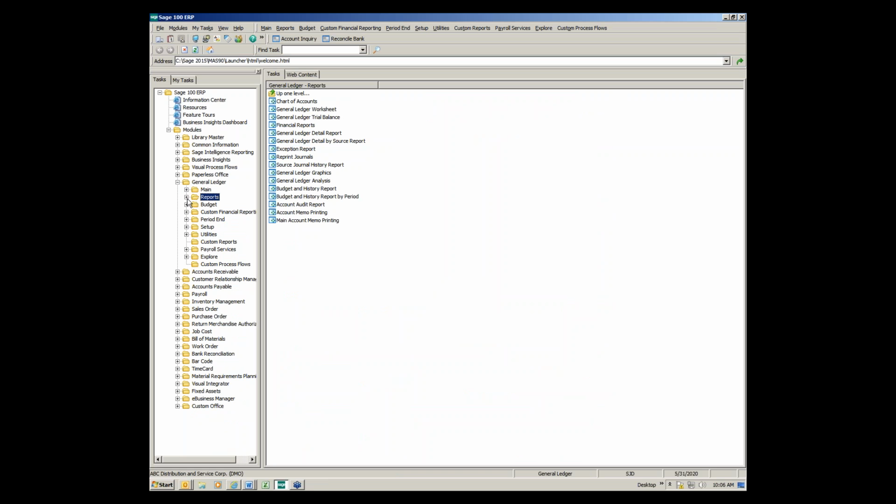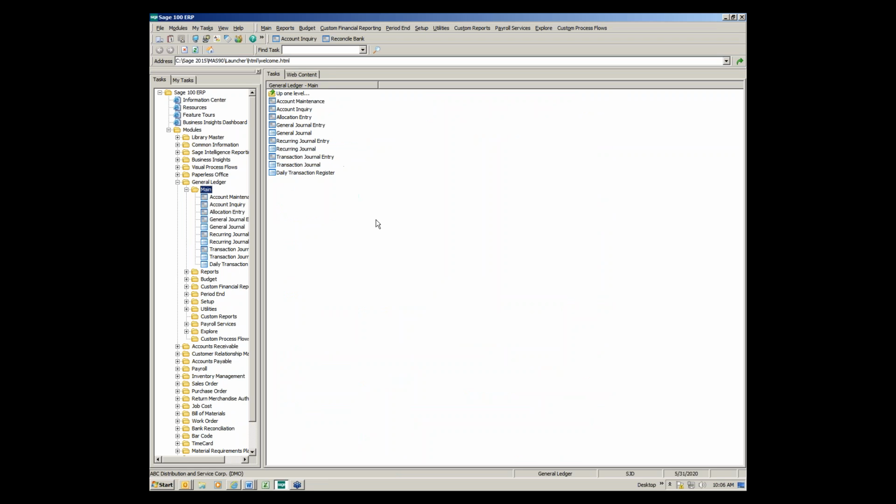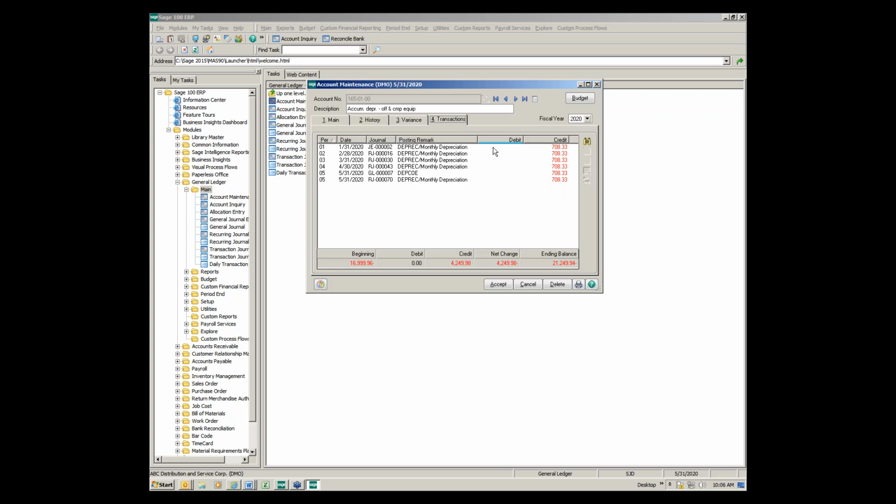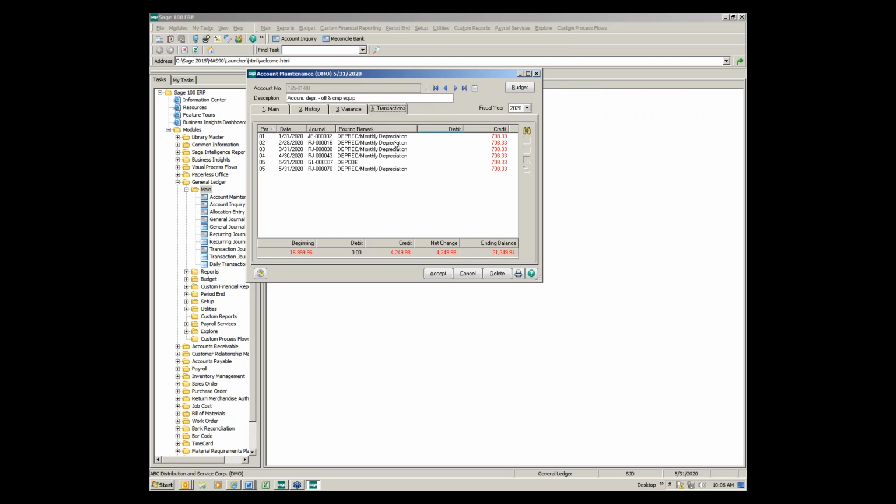Okay, so now let's go to our next feature, which is really cool. Let's go to account maintenance here, and I'm going to pull up an account, and what I'm going to find is I'm going to go to my transactions tab, and lo and behold, if I look at this, I'm seeing, oh my gosh, look, I did my depreciation journal entry twice in the month of May.